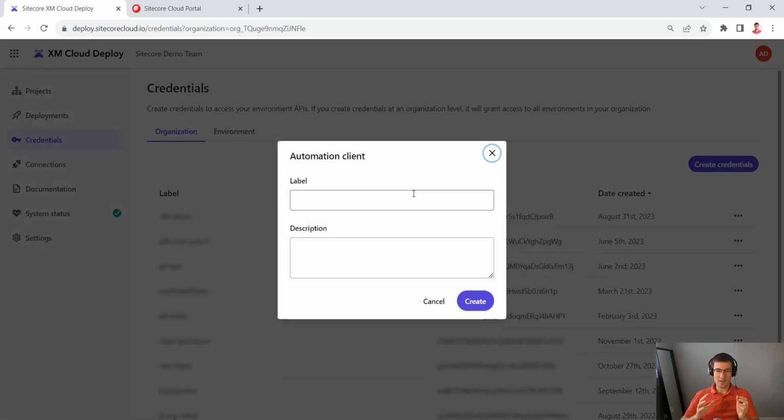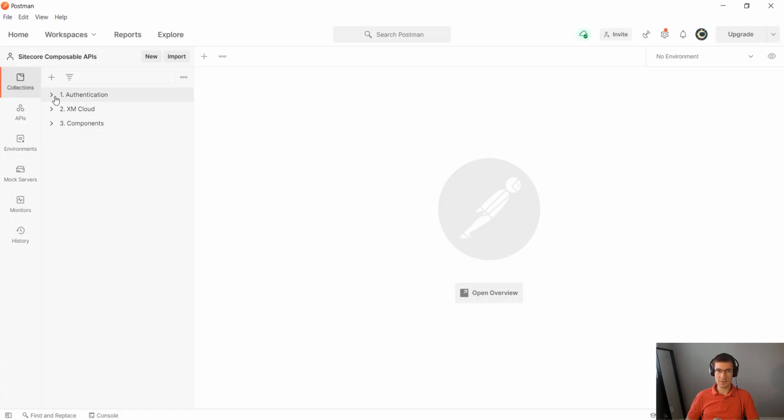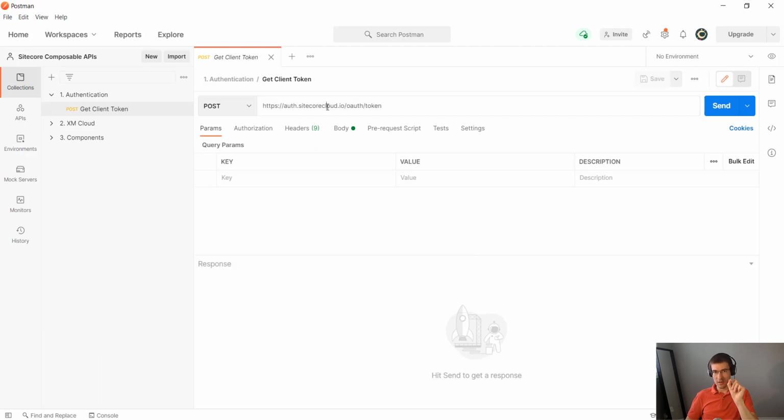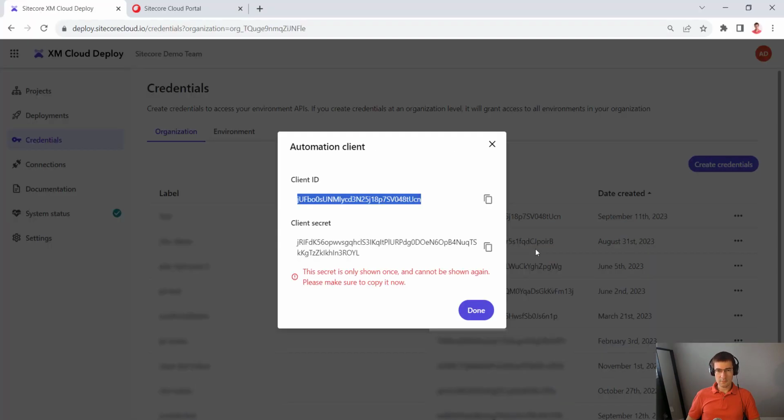Credentials is basically you create your own automation client and you will get a client ID and client secret, which you can then use in your custom application, like any automation, or in this case, just a simple Postman request. So I will create a new request. I will post the data to the authentication server for Sitecore. I have my client ID and client secret here. So I will add the client ID first, then the client secret here.